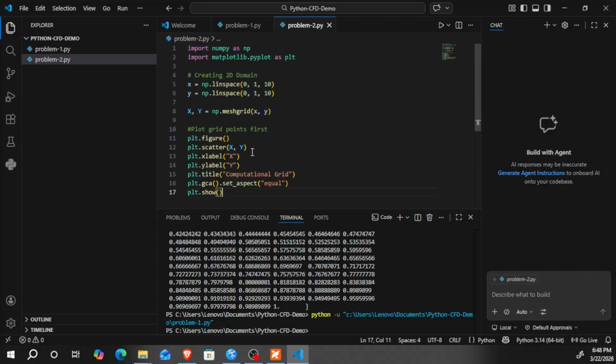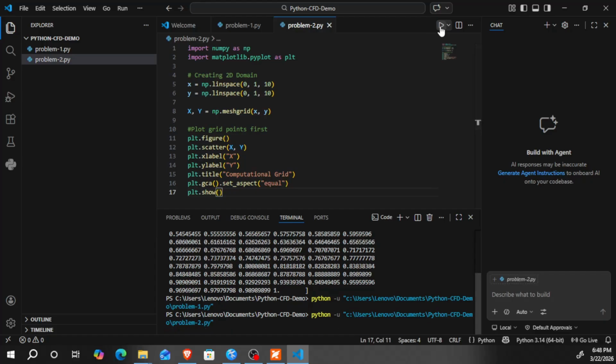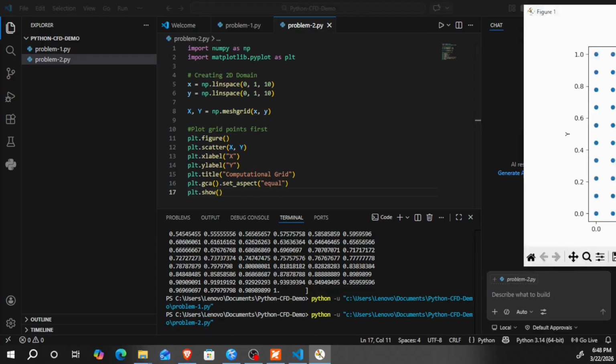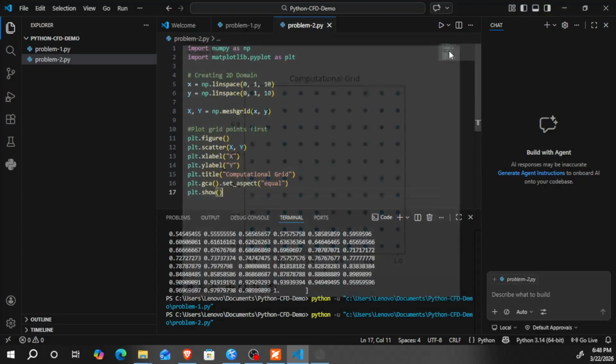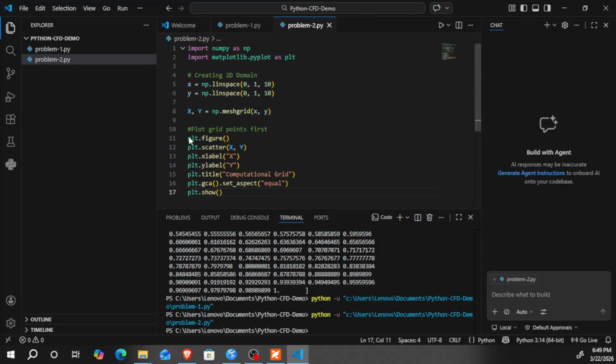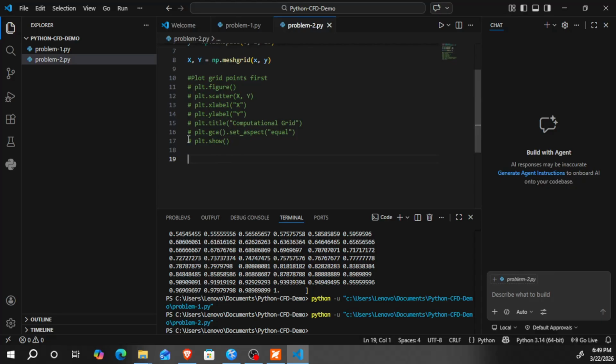Let's try to run the program and see, we have successfully generated the computational grid on which we'll be computing the velocity. So what I'll do is I will minimize this, I will cancel this, and then I will also comment out these lines. And what I'll do now is define the velocity components.